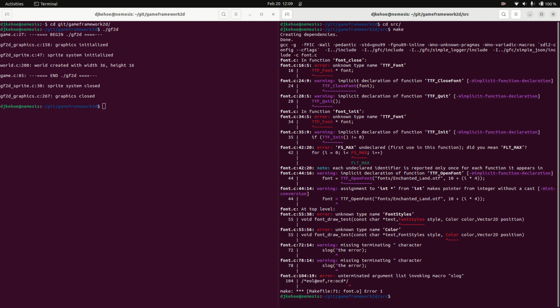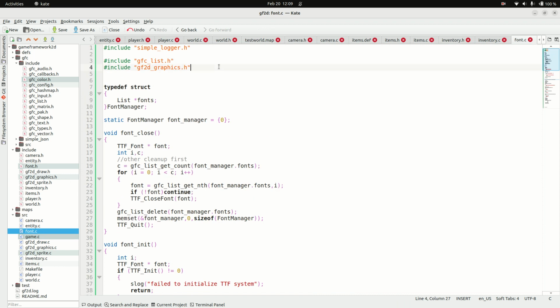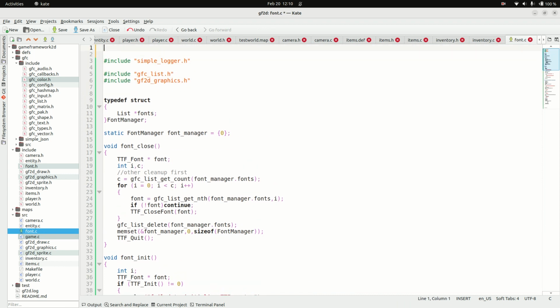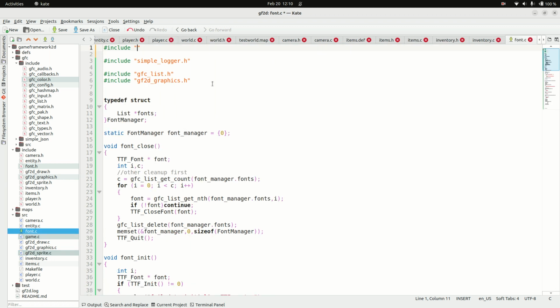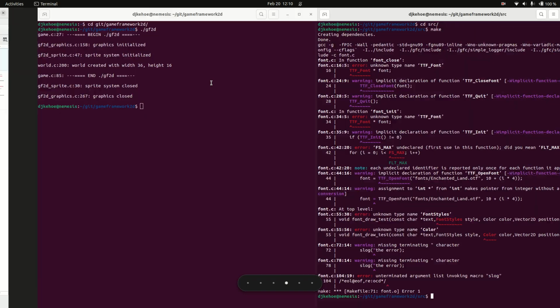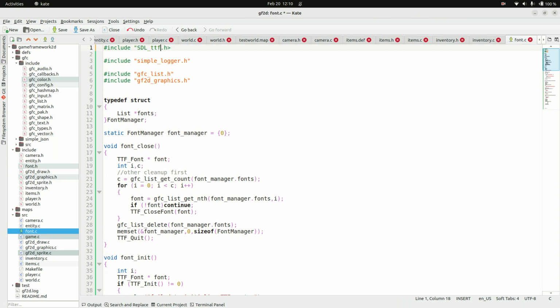Oh, there's typos. Unknown type name TTF font. Oh, of course. I forgot one of the most cardinal things, which is to include. Again, the most stable first is not going to be my code. It's going to be the included library. And what is the name of that? Sprite included SDL image.h. So this is going to be SDL TTF.h, I think. Let's find out. No, not that one. Oh, and it would be here.